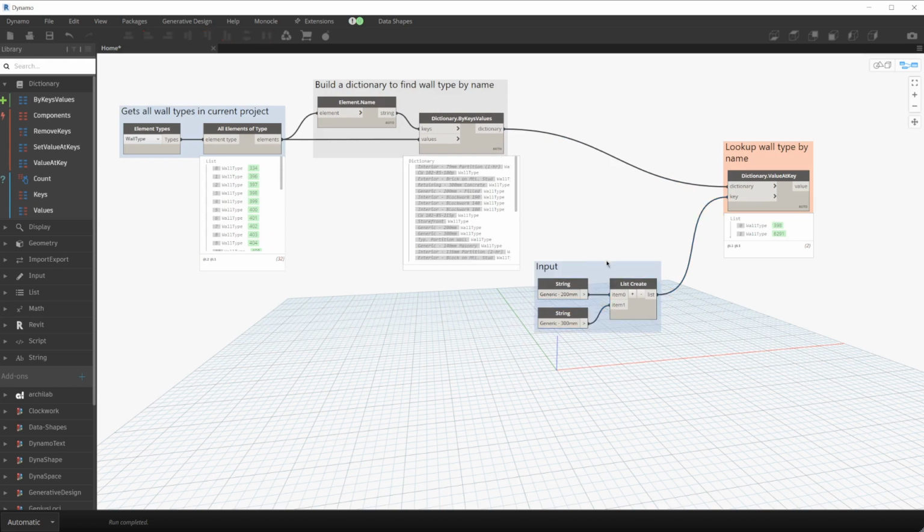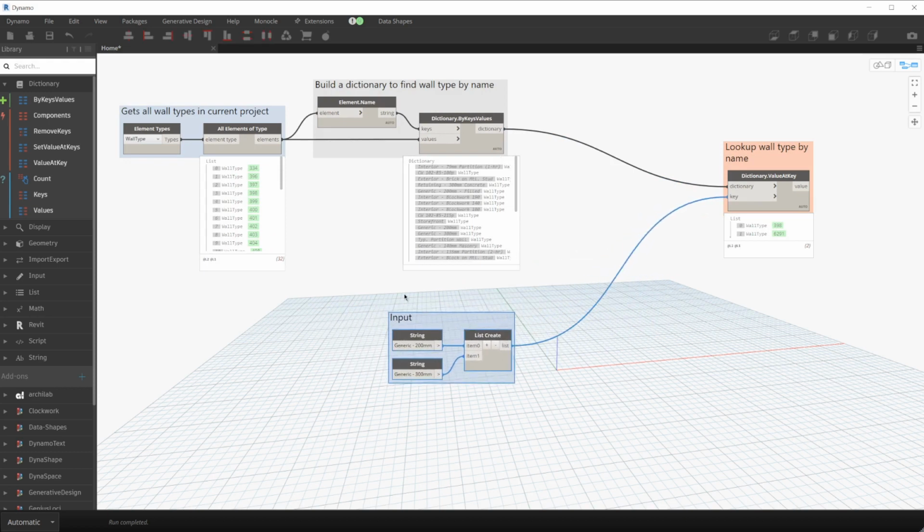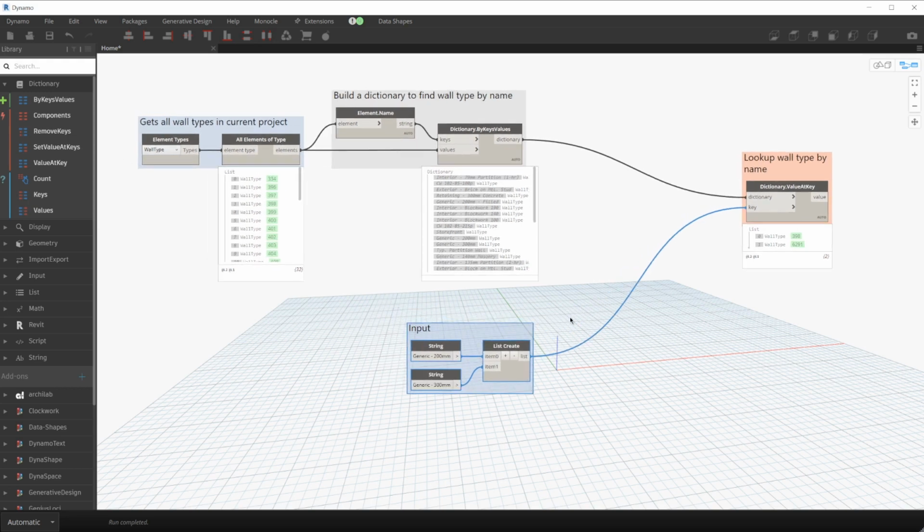This would be an input for a user, perhaps, if you wanted to input several. Or you can just use a value from Excel or whatever you're using. So really quickly, that's how you build that.